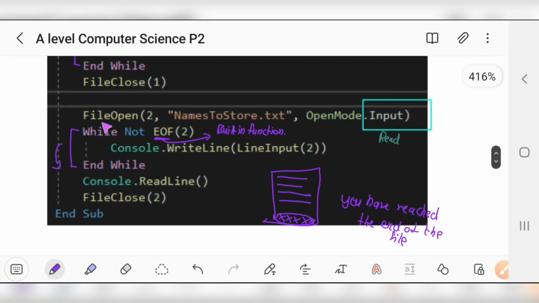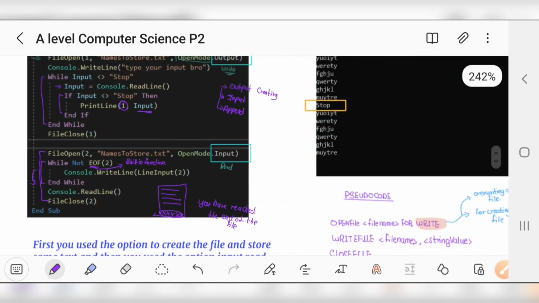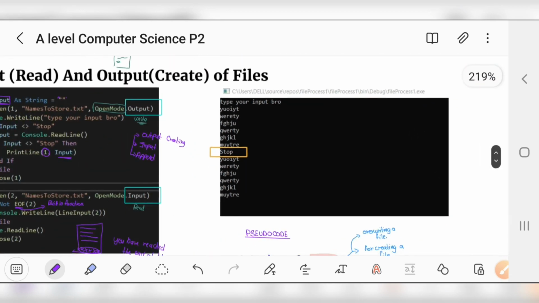So what I've done here, I've opened the file. This is the name of the file, open mode dot input, or you can call it read. And while it is not reaching the end of file, it will read each line, first line, second line, third line, and then give an output, until it reaches the end of file, and then the file will be closed. File open, file close. And this is the screenshot.